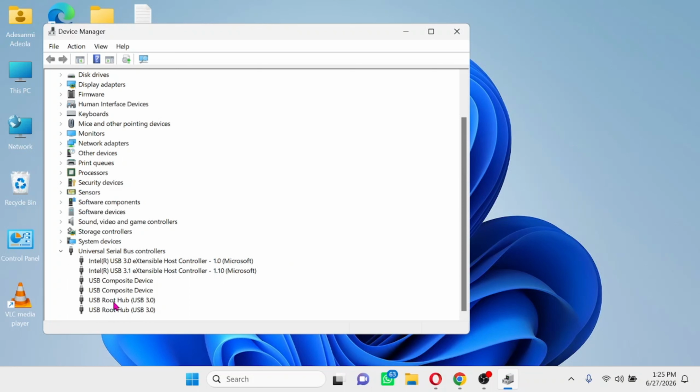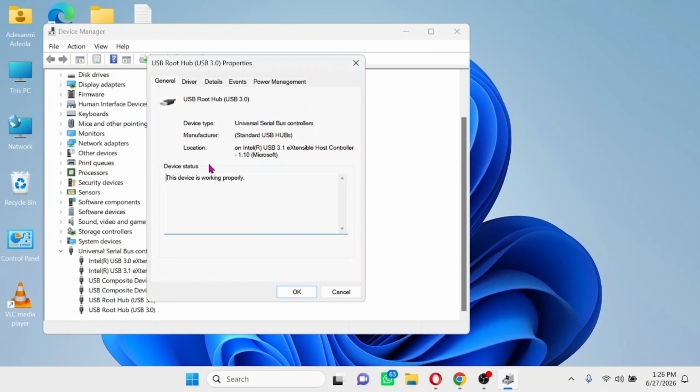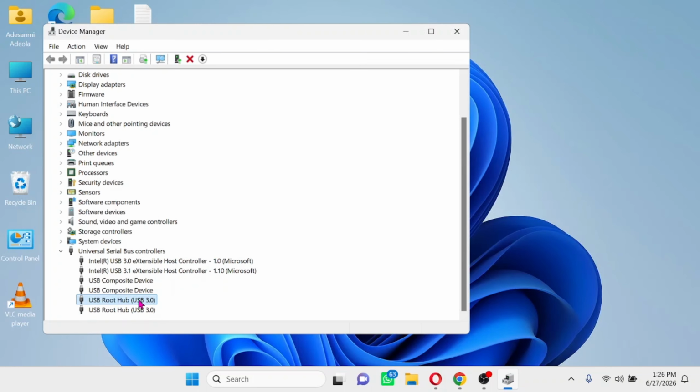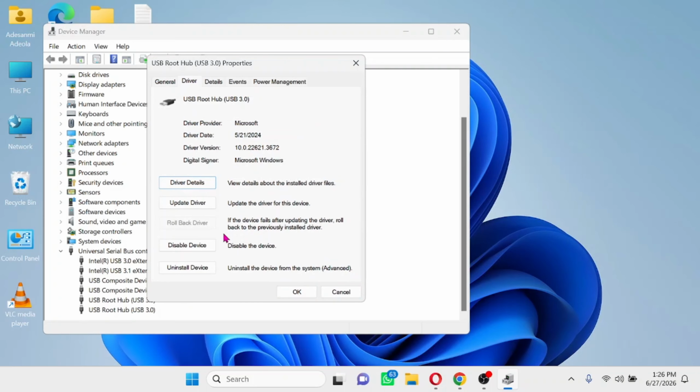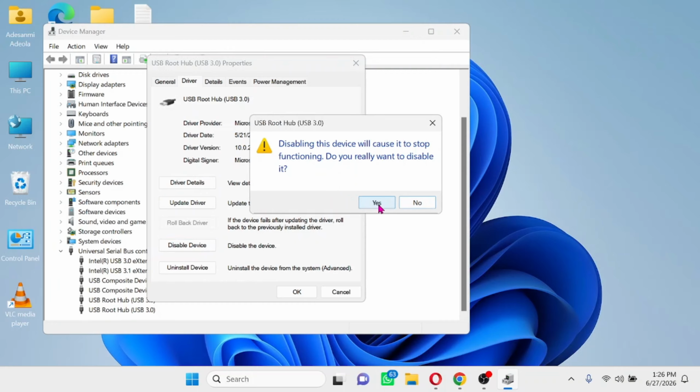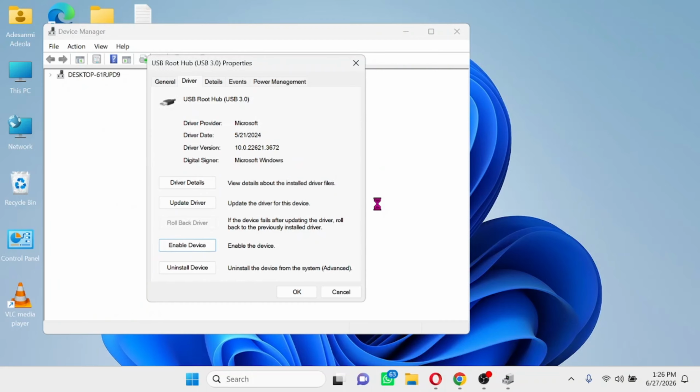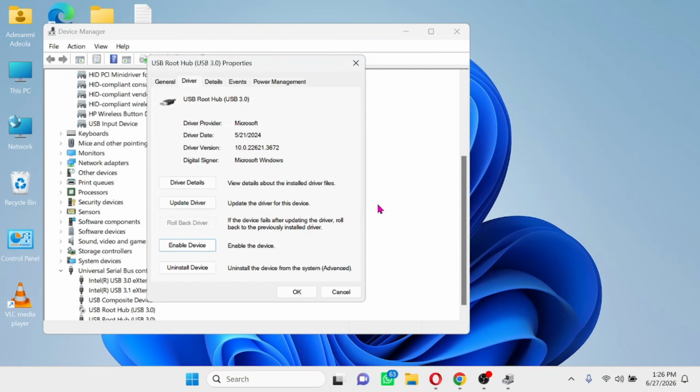Now to disable this USB root hub 3.0, you can double click on it. It opens like this. Then you can right click, then click on Properties. It comes out like this. Go to Drivers. Under Drivers, you see one that says Disable Device. Click on it, then click on Yes. This will disable the 3.0 driver.